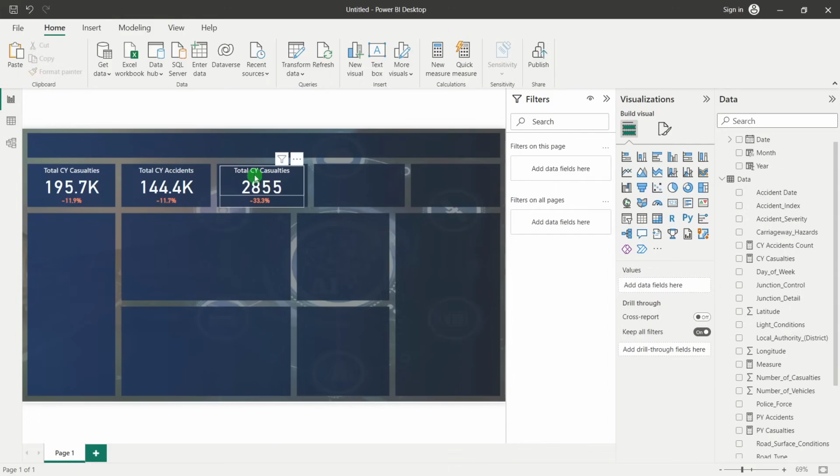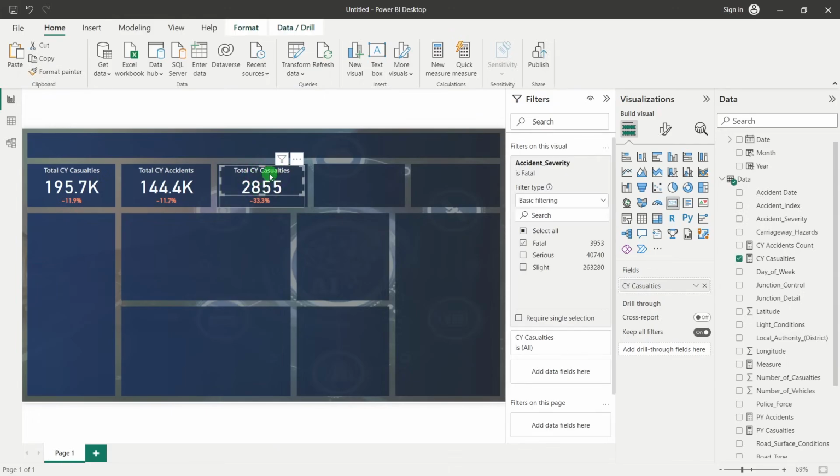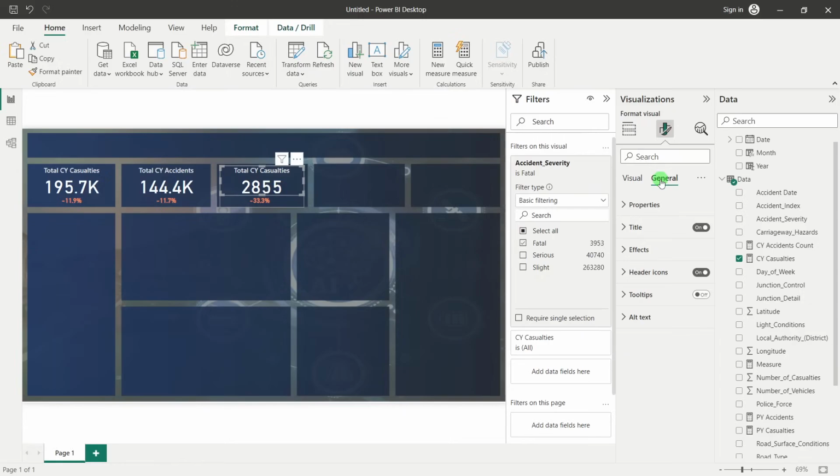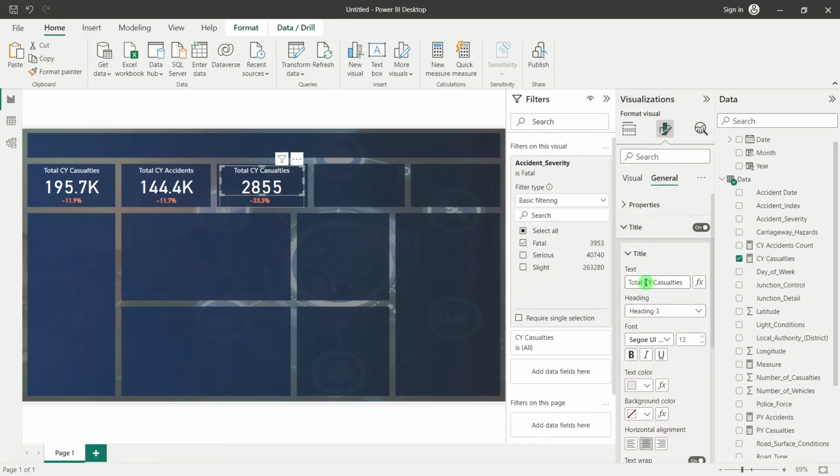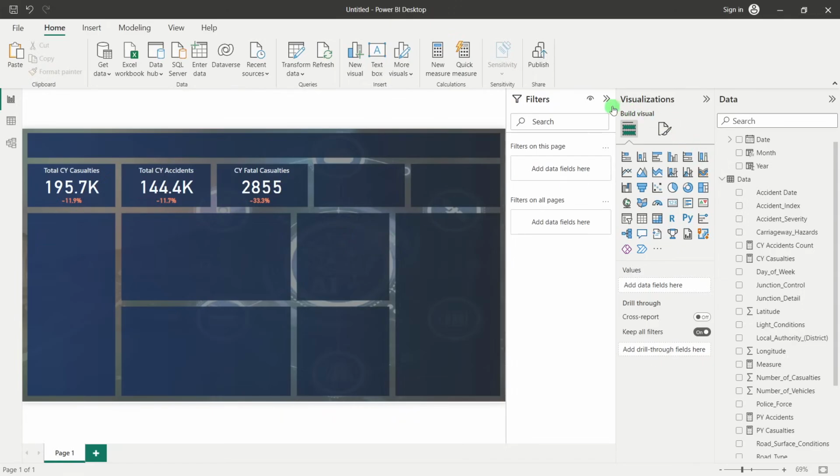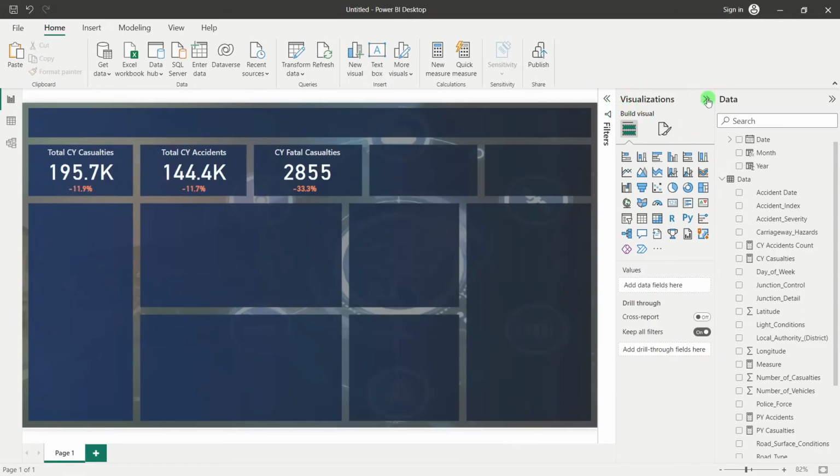Okay. So I will double click onto this visual, so this particular card will be selected. Go into your format visual, go into general, and we will change the title. Instead of total current year casualties, I will name it current year fatal casualties. Okay, so this is my current year fatal casualties. I will just click outside. Perfect. So in this way, we have created our second visual, that is the third KPI.